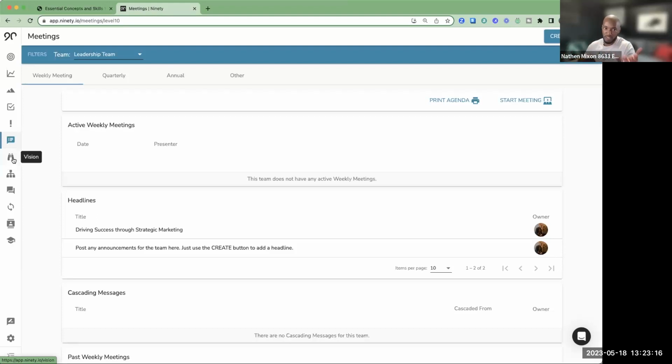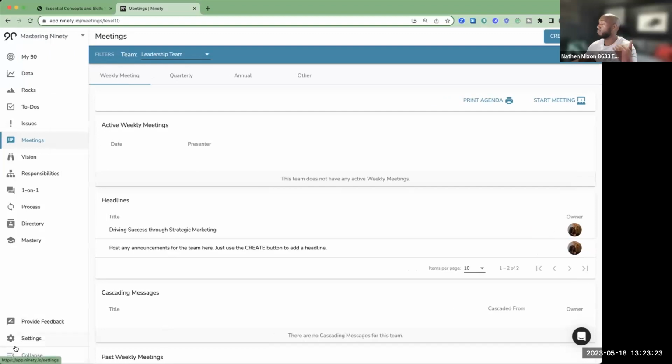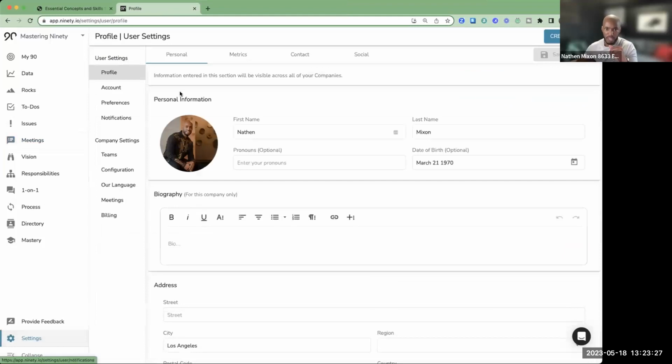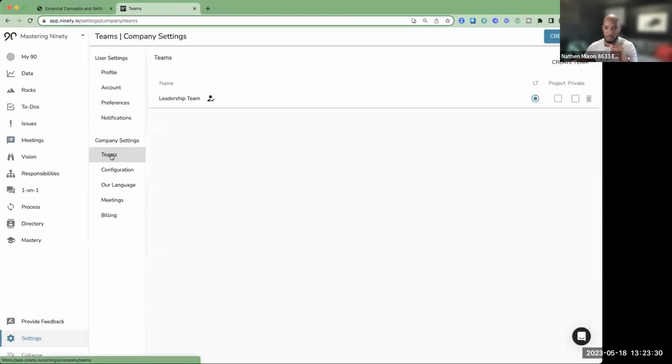So just to give you a heads up, we'll start here in the top right-hand corner, actually bottom left-hand corner. Let me go ahead and expand my toolbar. Remember, your permission settings will let you create these meetings. I'm going to go ahead and click settings here, and then from this location, I'm going to click on teams, okay?